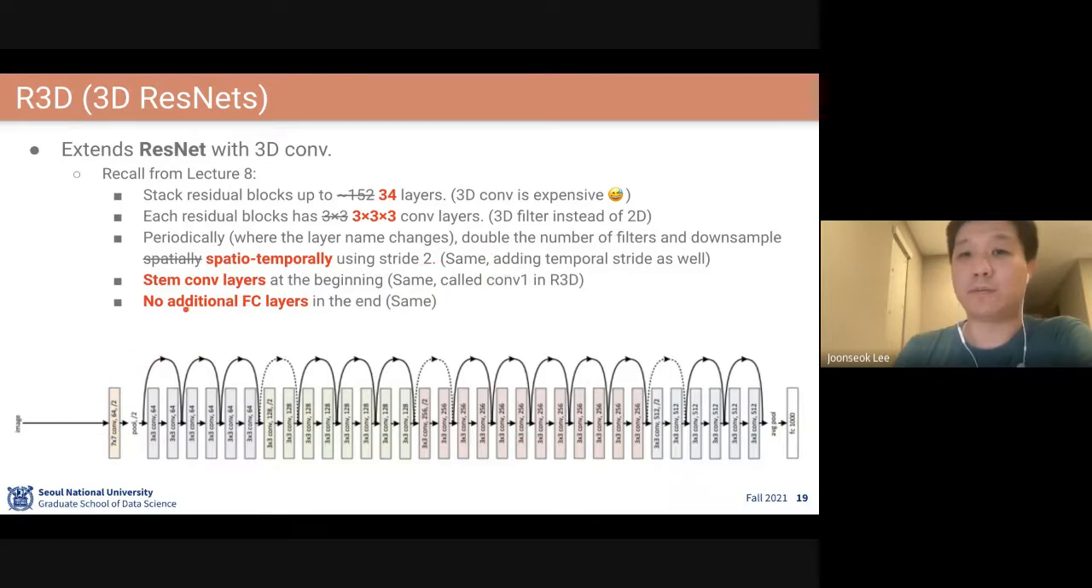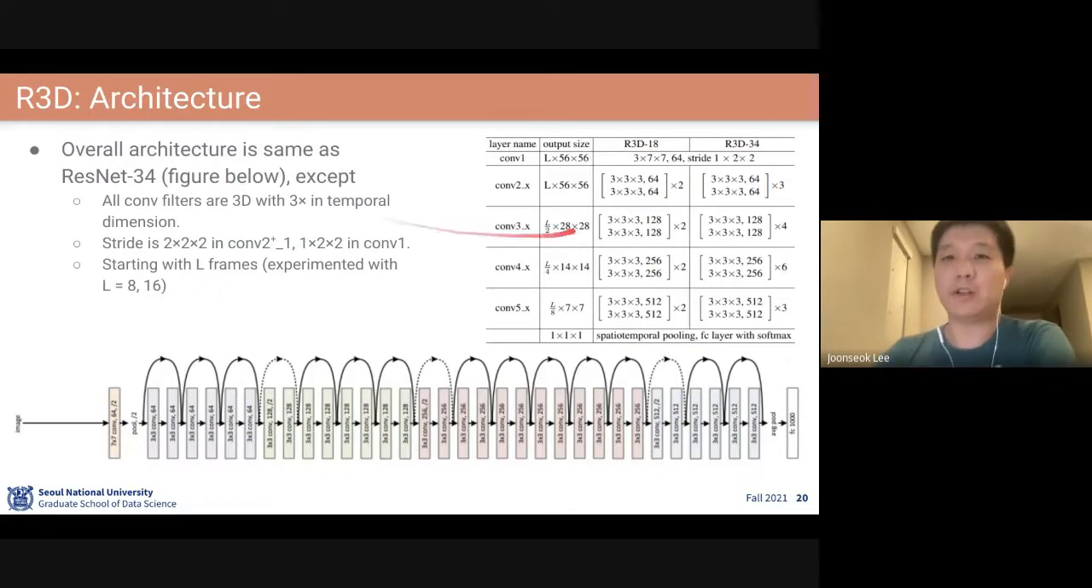This is still the same, and this is just image models. They call it conv1 here. And this is just an image model. And then they didn't use any fully connected layer in the end, and that's still the same. So basically, the architecture is the same as the ResNet, but with these minor straightforward changes, they apply the 3D convolution layers in the middle. So let's see their architecture.